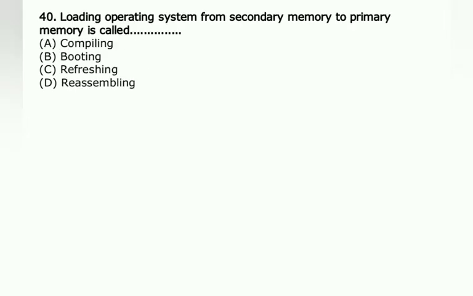Loading the operating system from secondary memory to main memory is called booting. So booting is the process of loading the program from secondary memory to main memory. The OS is the first program that is executed in the system. When you start a system, the first program that we will execute is the operating system. So option B is the correct one.